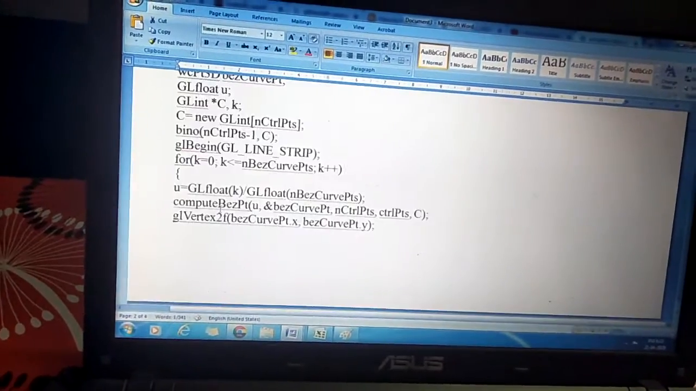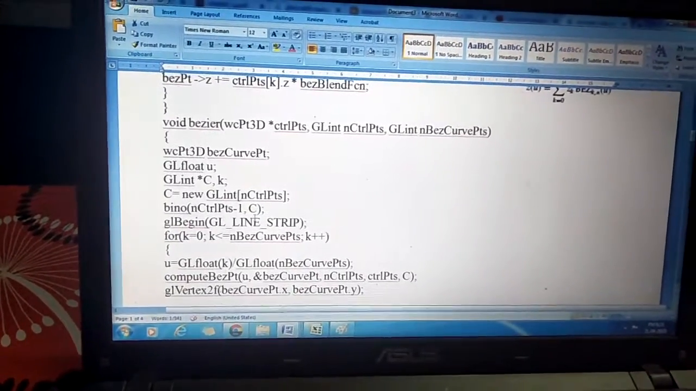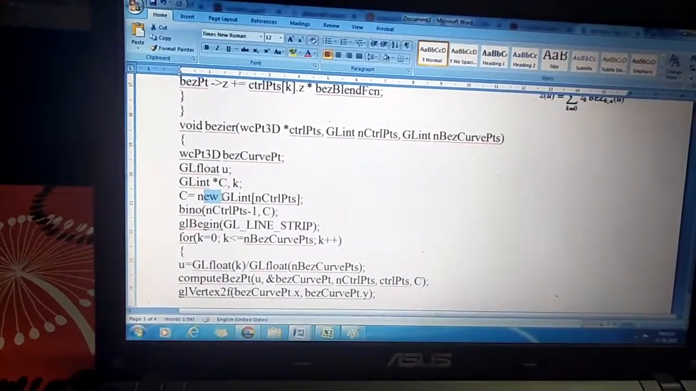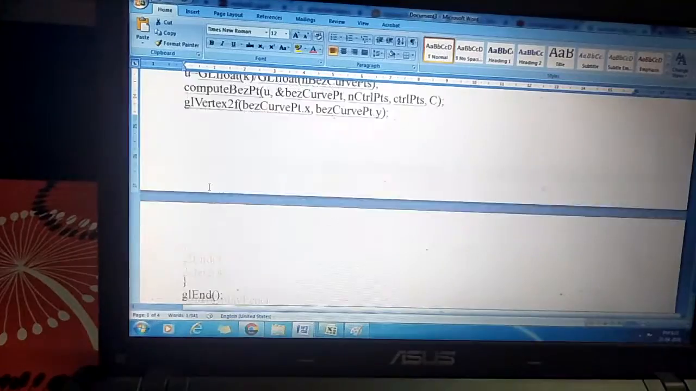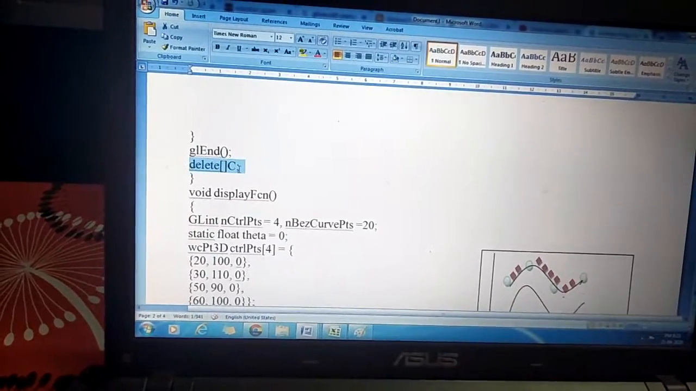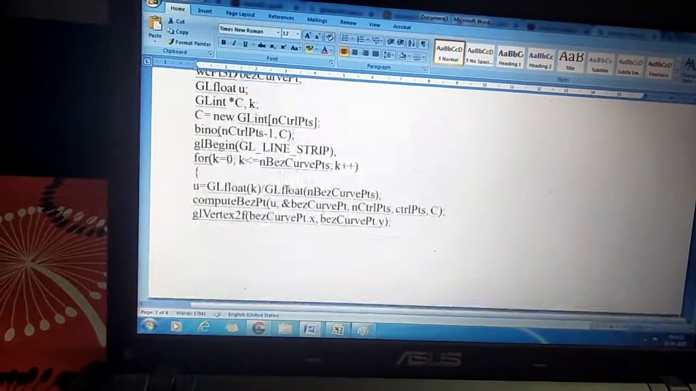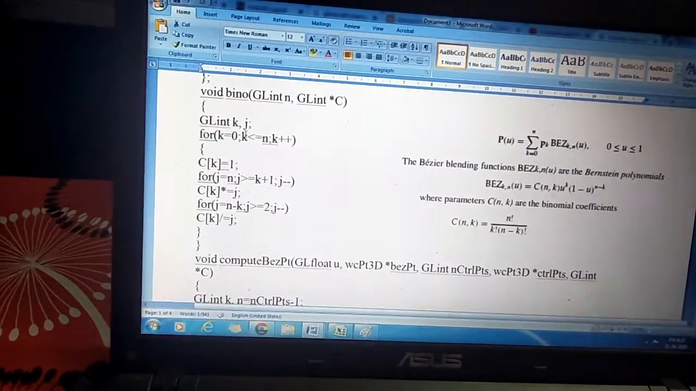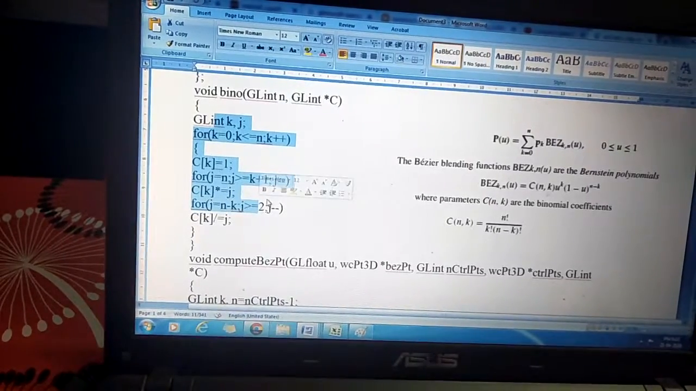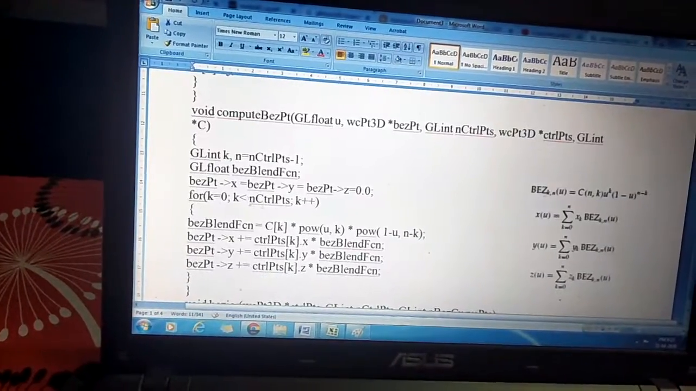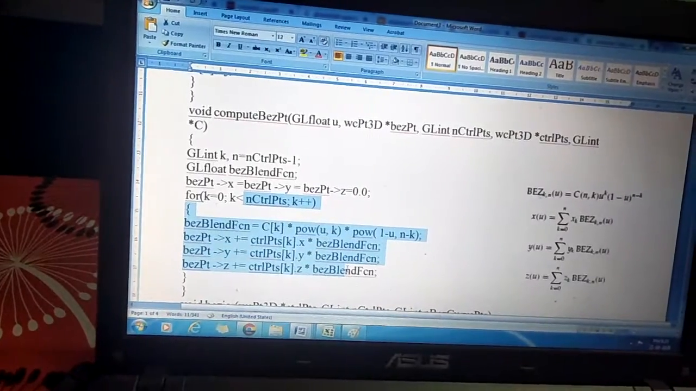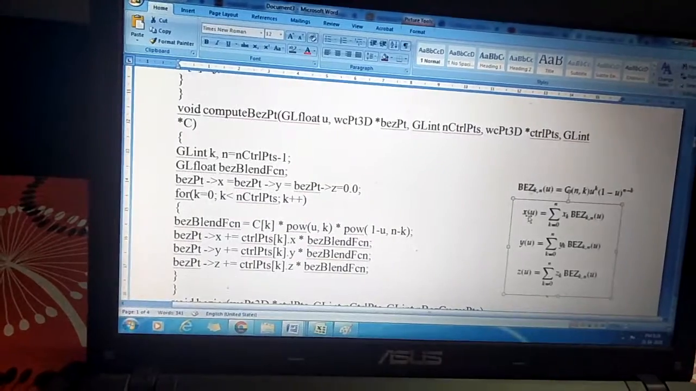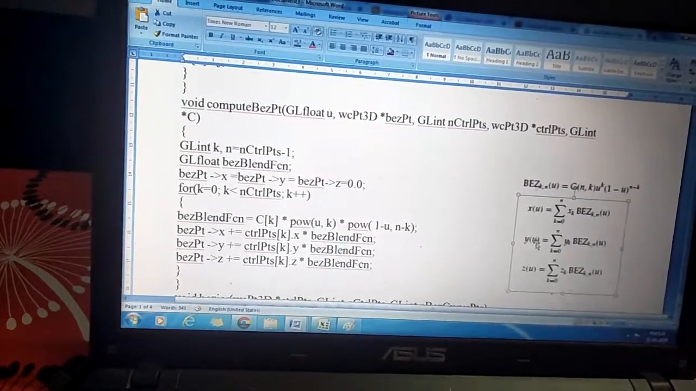Whenever I use a new operator, can you see here, the new operator dynamically allocates the memory, so I have to deallocate once the job is done. So this is with respect to the Bezier. The Bezier function in turn calls the function to calculate the binomial coefficients, then later it calls the function to calculate the blending functions, and in those functions it increments the x and y values of the control points.